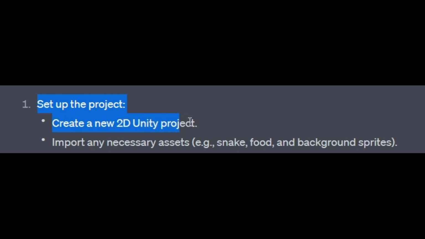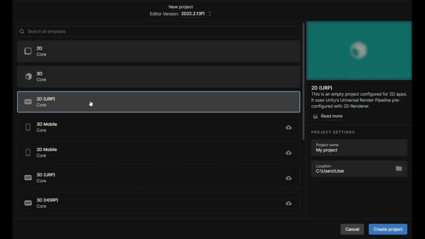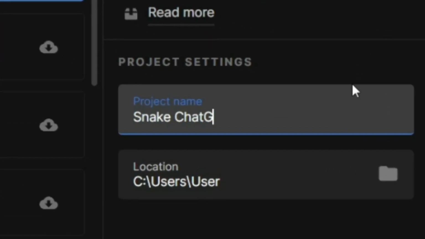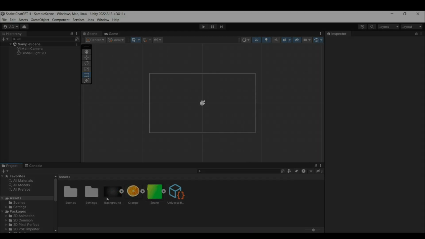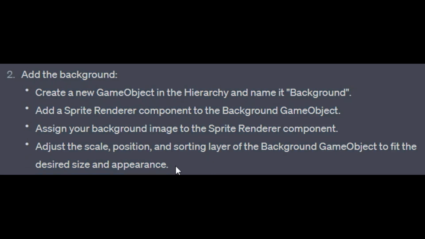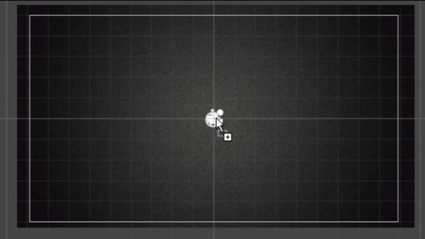So, step 1. Create a project. Let's call it Snake ChatGPT. Add objects: snake, food, and background. Step 2. Add the background. Set the location and determine the dimensions.